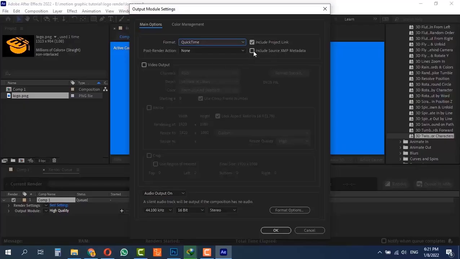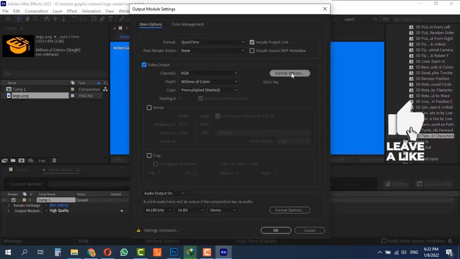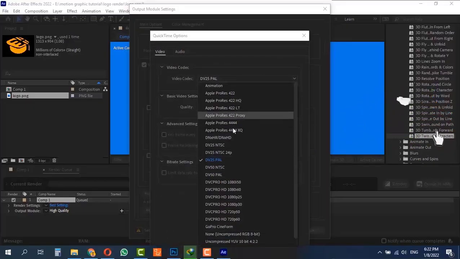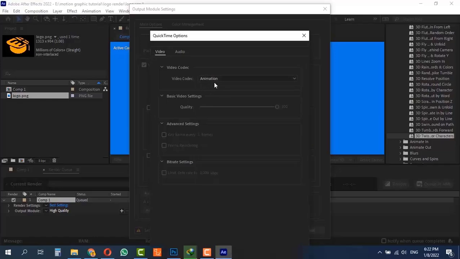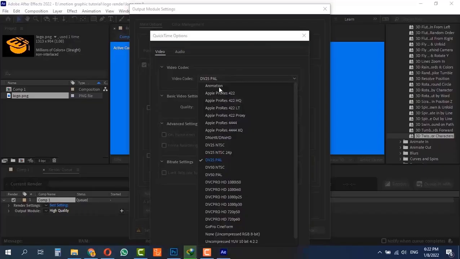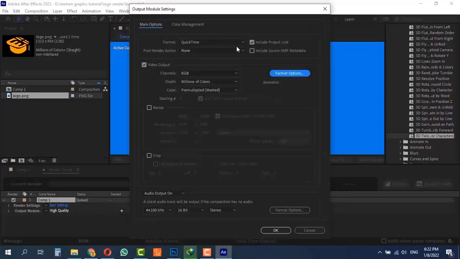You can see there are many options here, and we don't need to work with all of them. In the video output, I'll click on the format options. You'll see different types of codecs. Here it is set to QuickTime Movie, but it's on Animation by default. When selected, it will render the work with the highest quality and details, frame by frame, which also greatly increases the output size. I don't recommend using this option at all, because it will increase the size so much.